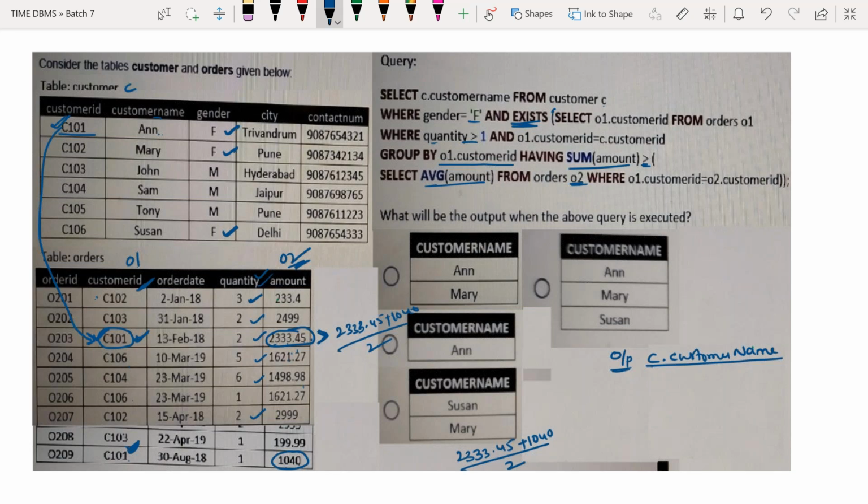So this customer is in the output. What is the customer name? Ann is in the output. So Ann, A-N-N, is in the output. Anyhow, Ann is in the output, so Ann is not there in option D. Okay, option C. So Ann, I'm removing it. Similarly, we have to check for the other combinations.